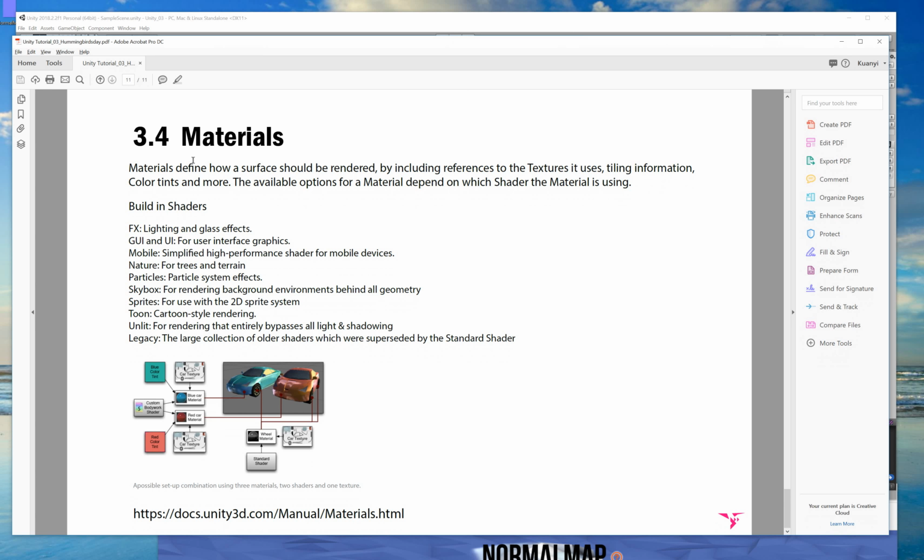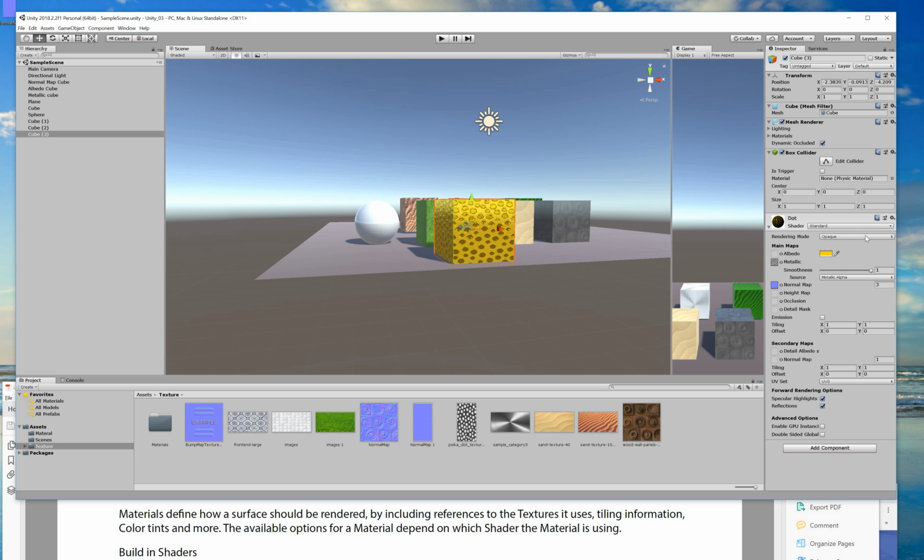Okay, so let's see the materials. Materials define how a surface should be rendered, by including references to the textures it uses, color tints, and more. The available options for a material depend on which shader the material is using. For example, we can build some different shaders. For lighting and glass effects, you can use FX. For example, we can make it an FX.